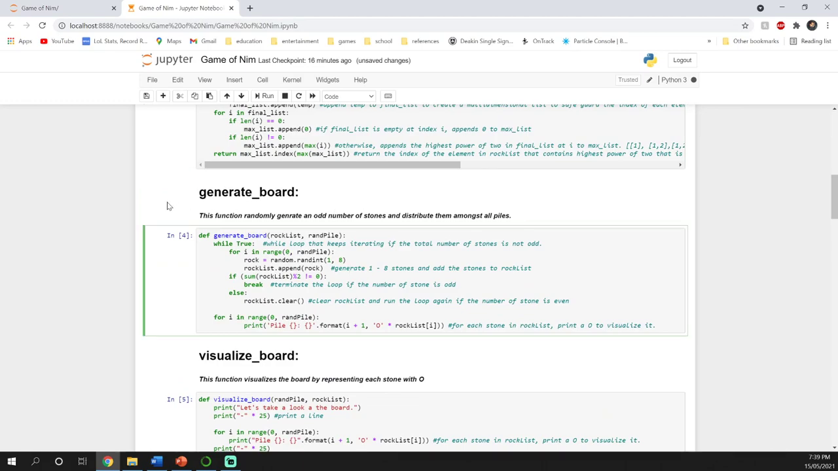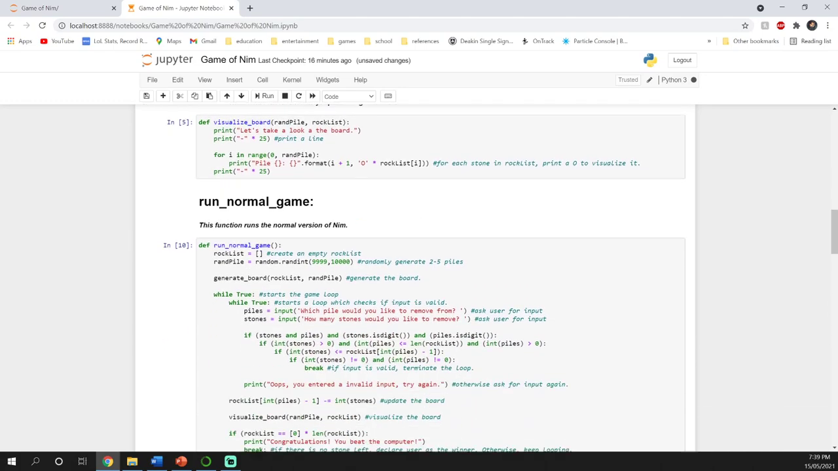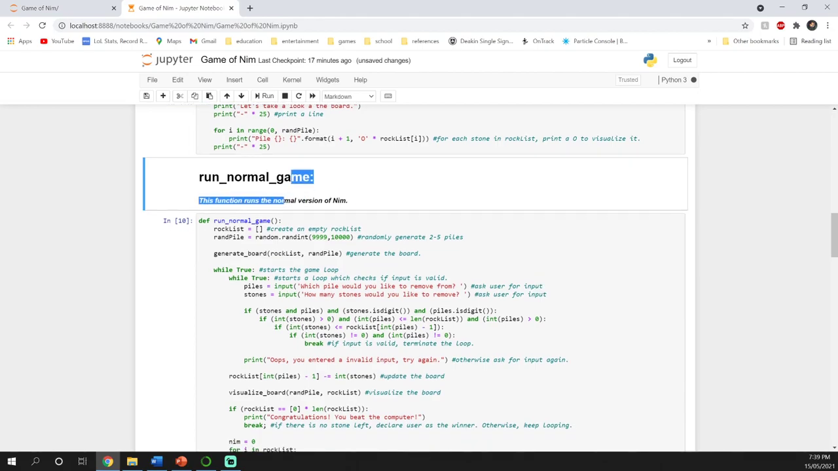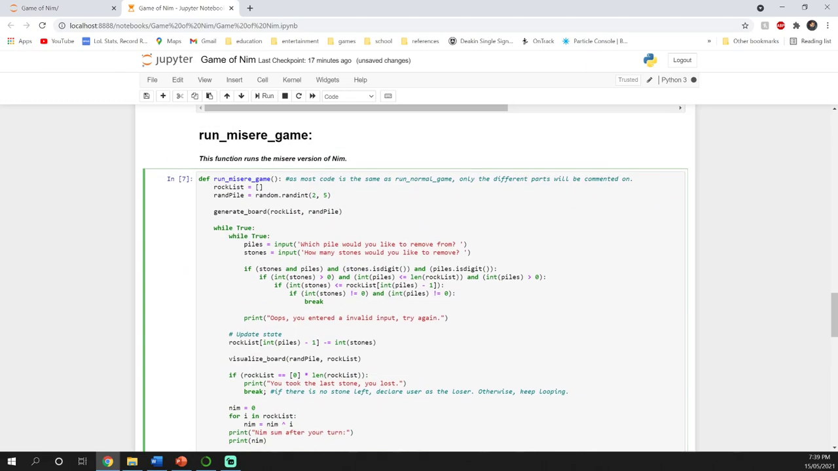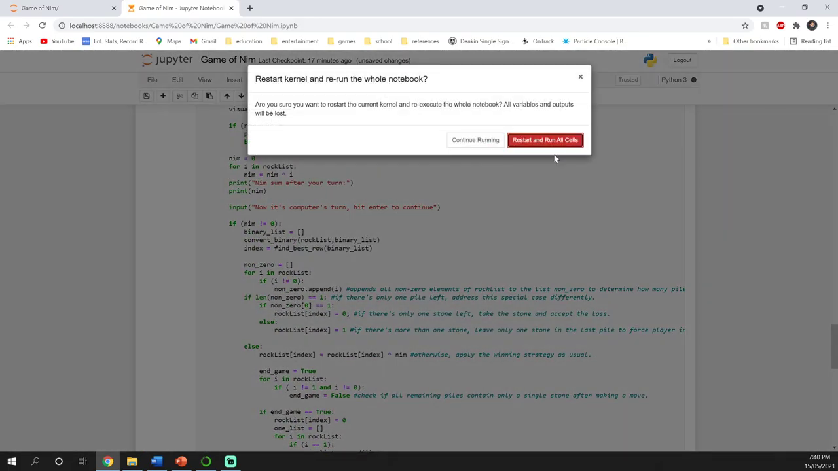Generate board. Randomly generate an odd number of stones and distribute them among all the piles. Visualize board. Visualize the board by representing each stone with 0. Run normal game. It implements the winning strategy for normal play. Run misery nim. It implements the winning strategy for misery nim. Now let us run the code.